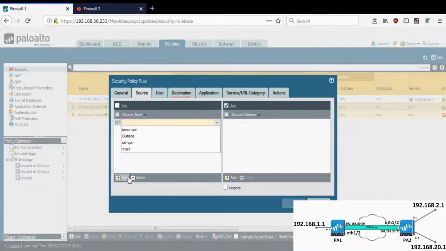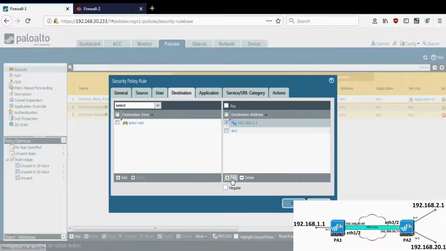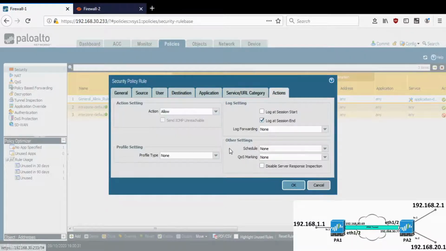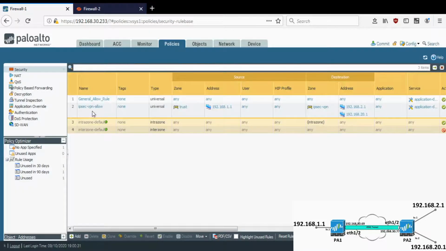The source zone would be your LAN side zone, which is the trust zone, and the IPs will be your LAN subnets. In my case, it is this. Destination zone will be the zone of the tunnel interface. So keep that in mind. For the VPN traffic, the destination zone will be the zone which is assigned to your tunnel interface, and destination address will be the remote LAN subnets. Application and service, I'll keep it as any, and action will be allow, and the logging will be enabled. So this rule will allow traffic from my LAN to initiate the traffic to the peer end.